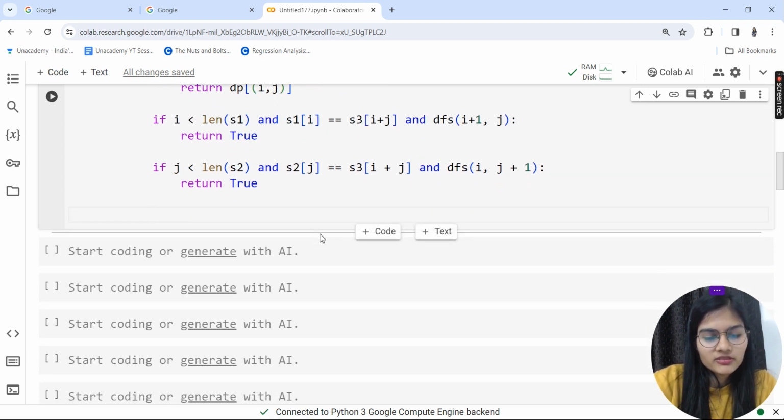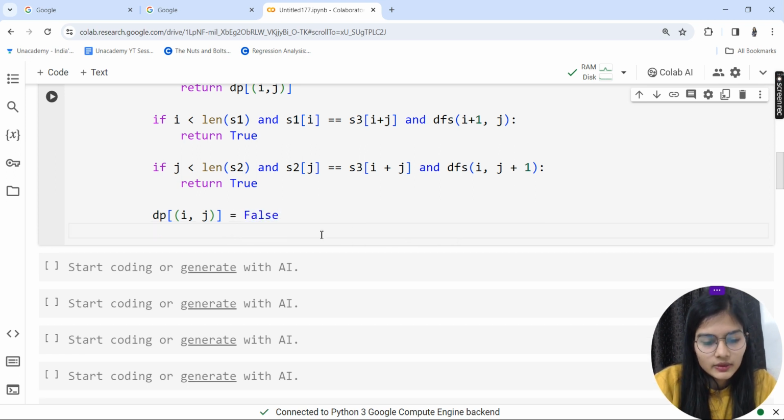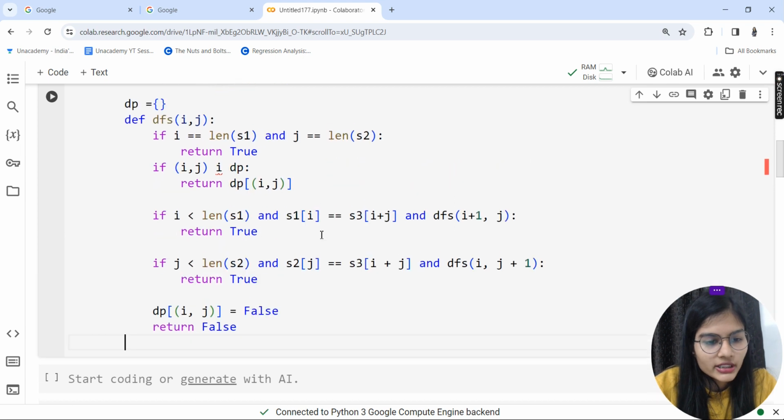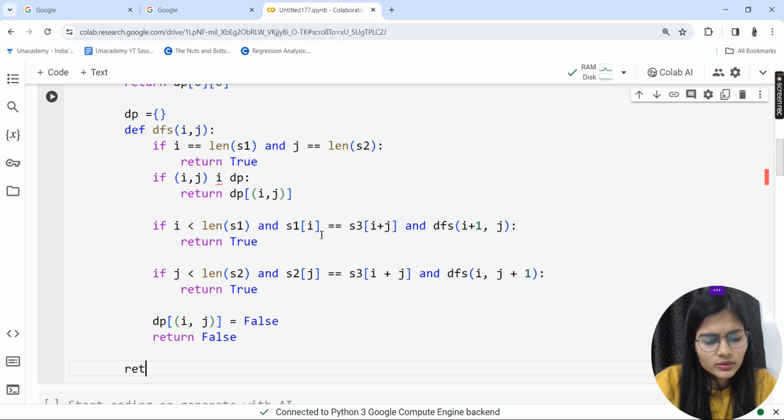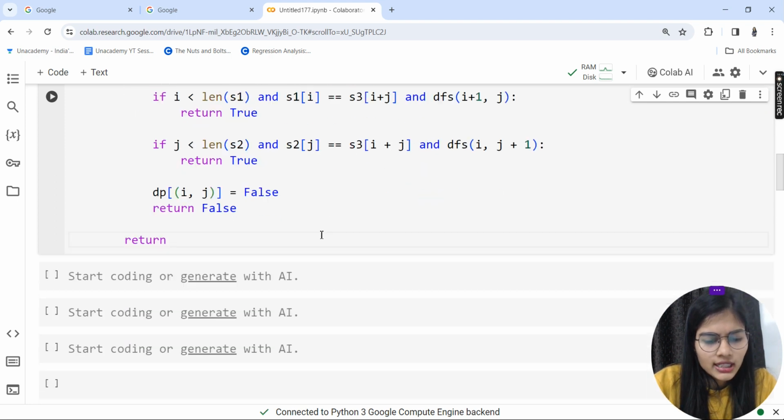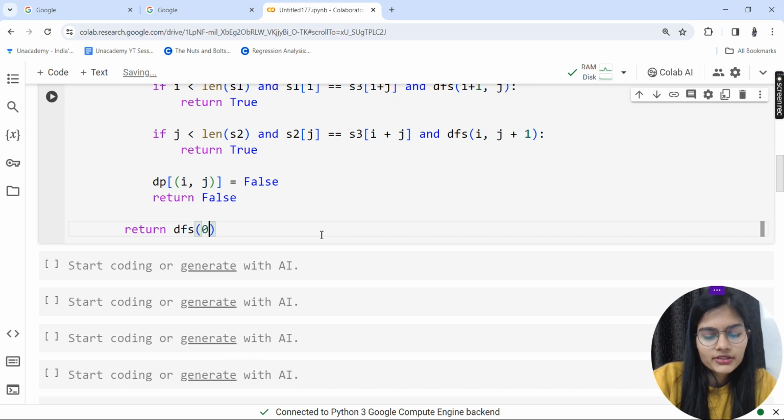So what it is exactly helping me to do is get all of these values at the respective positions according to how they are switched with each other, and whether these are equal to each other or not. Next, after everything, I'll put the condition: if dp of i comma j is equal to false, then I'll return false as the final result. And getting out of this def function which we had made, I would write over here return dfs of 0, 0.